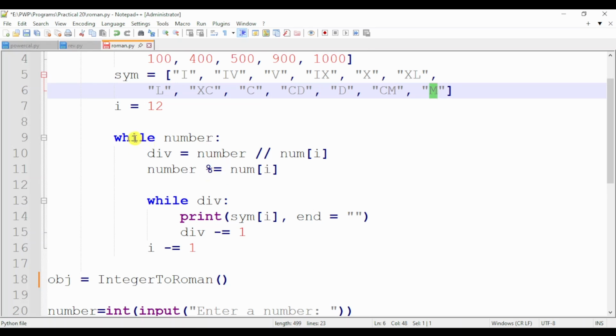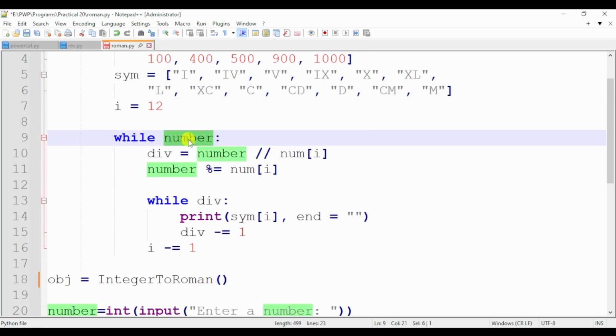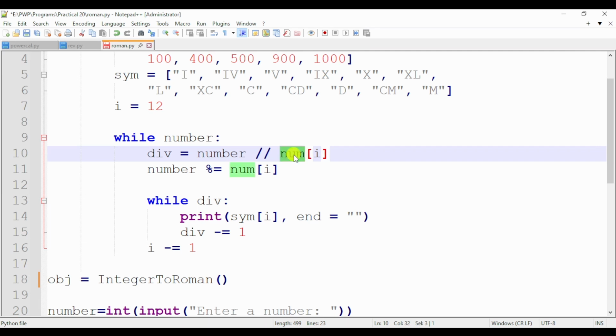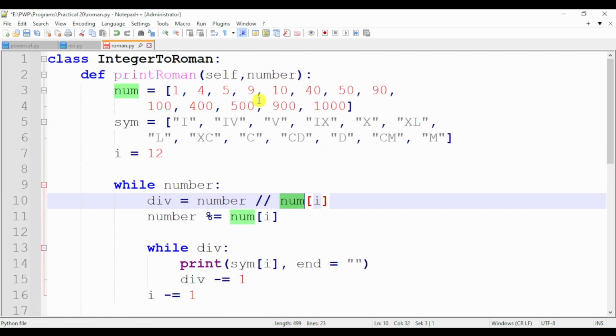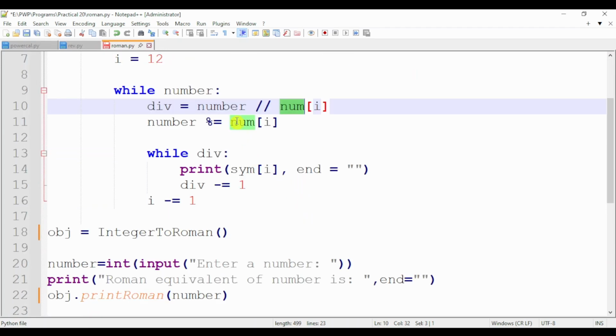Next I am taking a while loop here. While number, so this is the number taken from the user, in that while loop I am taking one variable as div equal to number integer division. Whenever we are doing integer division in Python we use a double forward slash. Then after that I am putting num[i]. That means the last value from this list will be taken, which is 1000, and the number is divided by that value, and the integer division result will be stored in this div variable. So this is how the division is stored here.